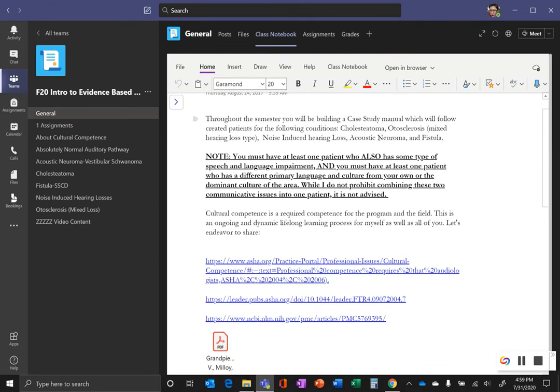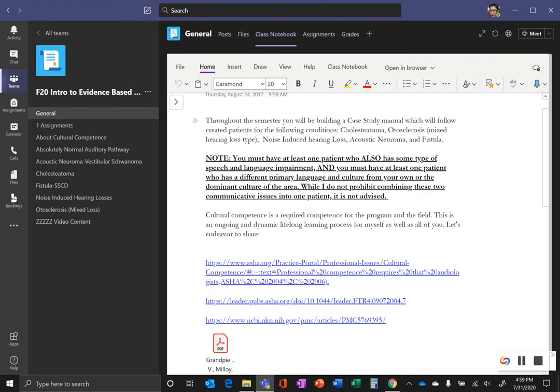So throughout the semester, you're going to be building a case study manual and you're going to be following these things. One of your patients must also have a speech and language impairment, and one of them must also have a different primary language and culture. One of them must have a different primary language and culture from your own or from the dominant culture of the area. I don't prohibit you from combining these two communicative issues into one patient. I do say it's not advised because it's going to make your life much harder.